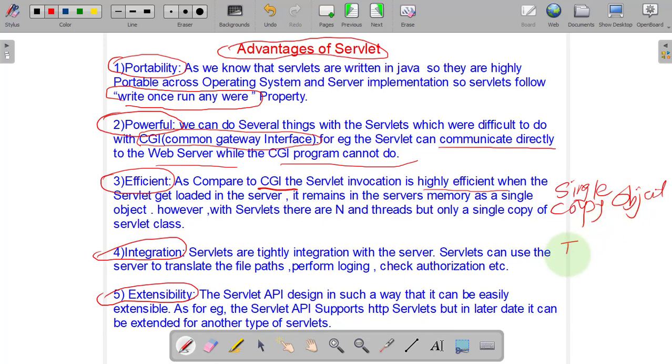Servlets create a thread for each request. They won't create a process for each request. But in case of CGI, a different process is created for handling each request. So since servlets use the concept of thread for handling the request and response, servlets are efficient as compared to the CGI.